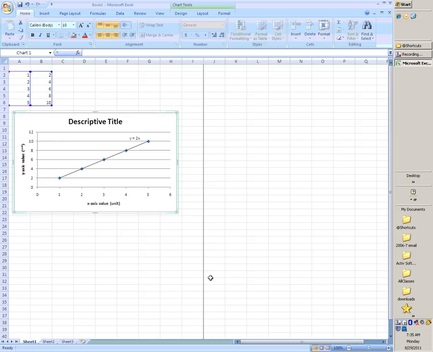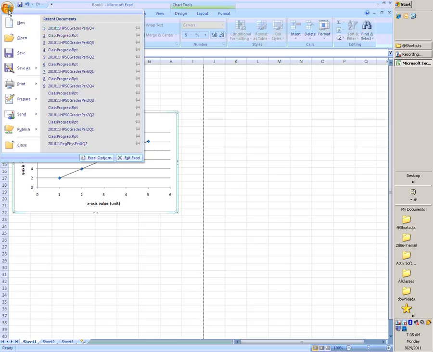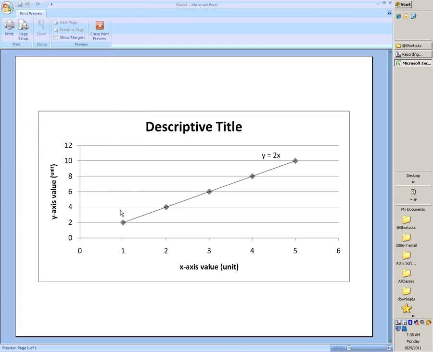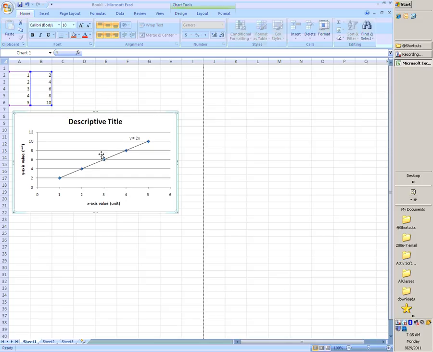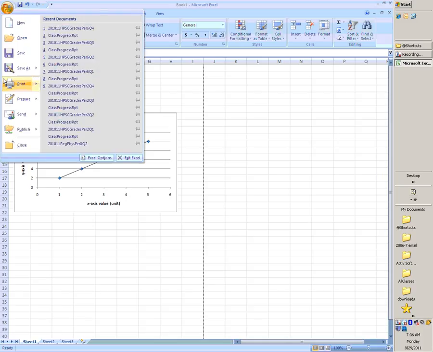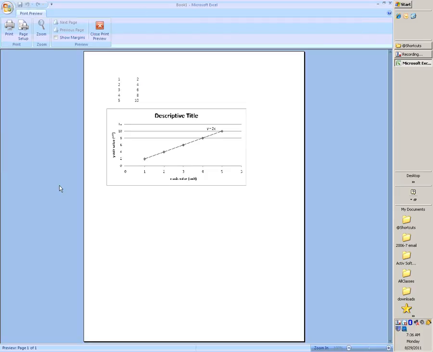The dotted line represents the edge of the page, so if you're looking to keep everything on one page, which you should, it looks better if the whole chart's on the same page, and second, it saves us paper. So now we can go back to the office button, click print preview. Oh, notice only the chart showed up, because if I go back to my spreadsheet, the blue border is still around the chart. I click off of that, the blue border goes away, office button, print preview, there it is.